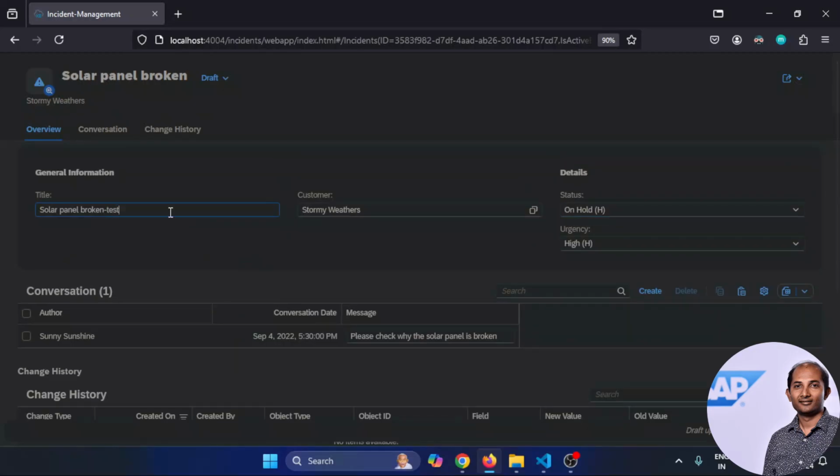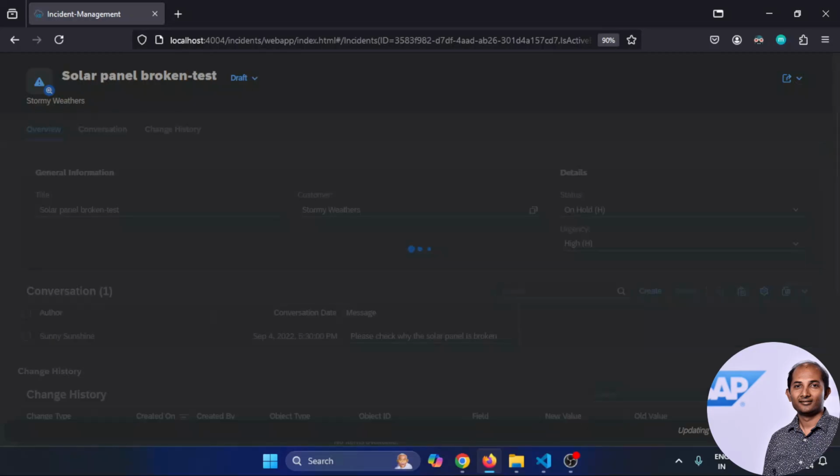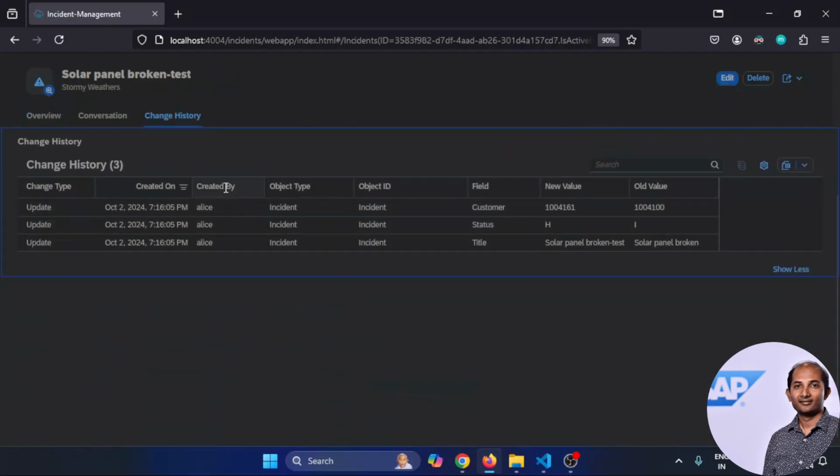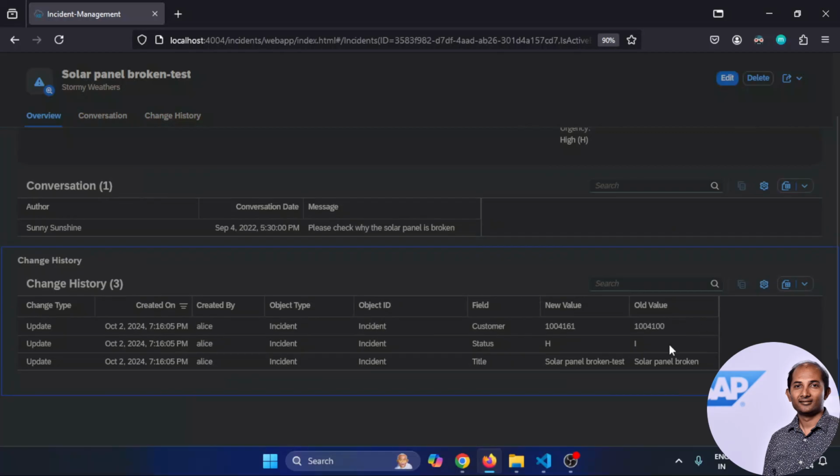So I have made adjustments to these three things. Click on save, and awesomely, you can see the changes get tracked. Here you can see that I have changed the title, the status, and the customer. But here I can see the customer ID, from this one to this one. The old value was 4100 and the new value is 4161.